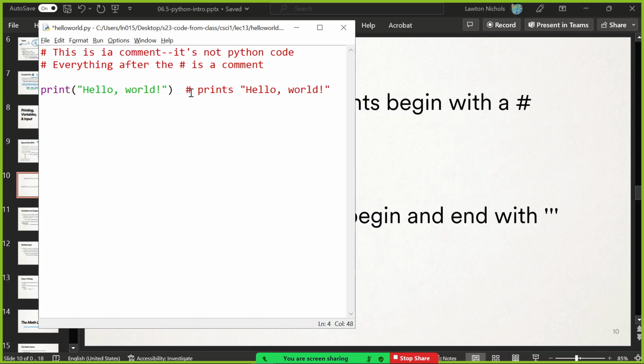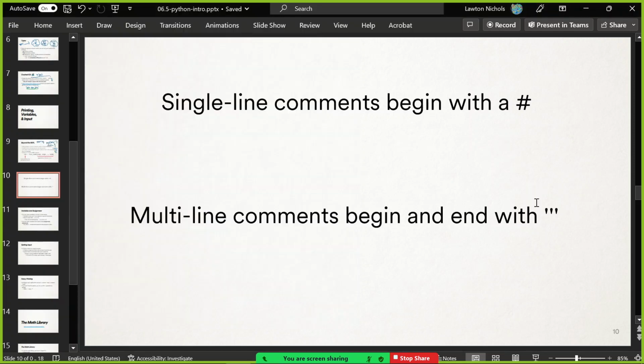All right, so you can write comments on the same line as code. It just needs to come after, because everything after the number sign is discarded. So that's a single line comment. Sometimes you want to write multiple lines of comments, and you don't want to put a number sign at the start every time. That's kind of a lot of work.